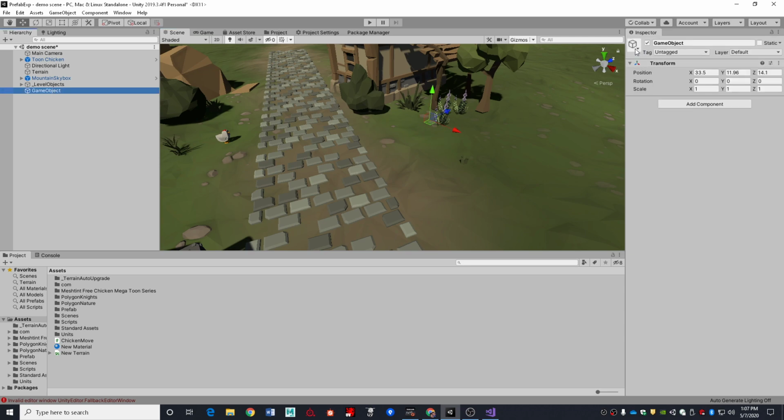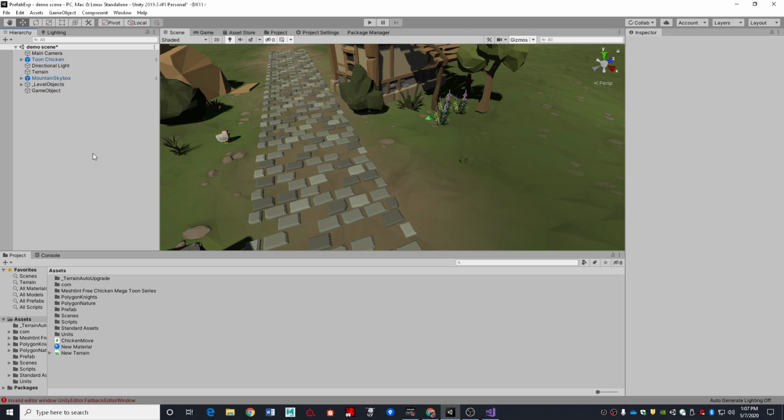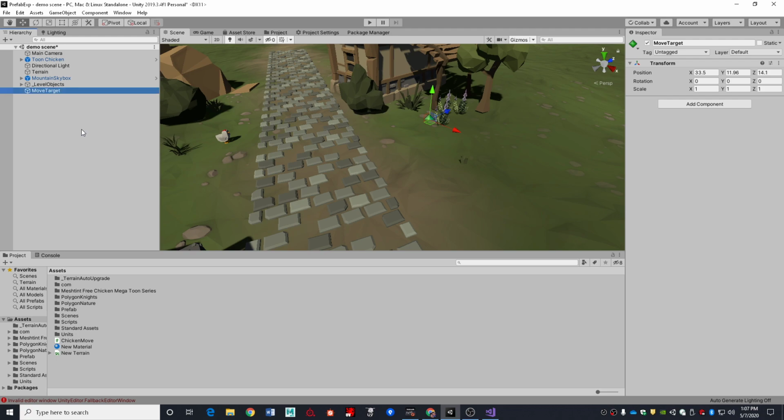So the chicken's going to walk across to where this empty game object is and stop right there. And so I don't lose track of it, I am going to change it so that I have a little green diamond showing me where this game object is. So the chicken's going to walk to where its pivot's going to match here. Let's call this move target. Never underestimate the power of empty game objects. They are phenomenally useful.